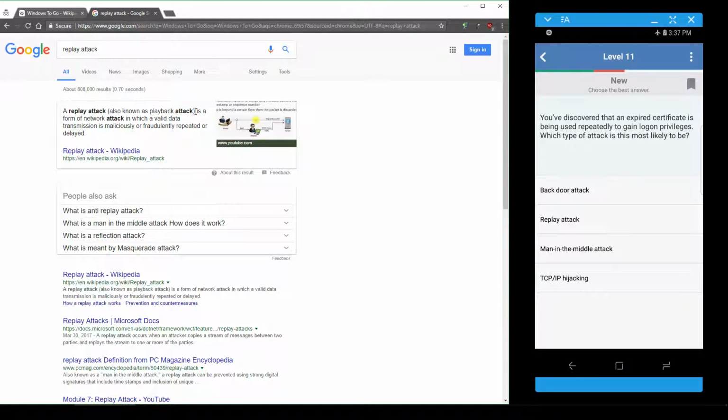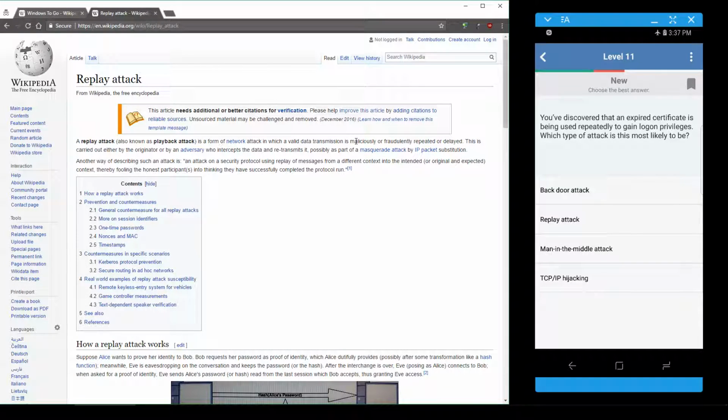It is known as a playback attack, a form of network attack in which a valid data transmission is maliciously and fraudulently repeated or delayed. Ooh. Could it be that? Valid data transmission is maliciously or fraudulently repeated or delayed. This is carried out by the originator or an adversary who intercepts the data, retransmits it, and possibly part of a masquerade attack by IP packet substitution.